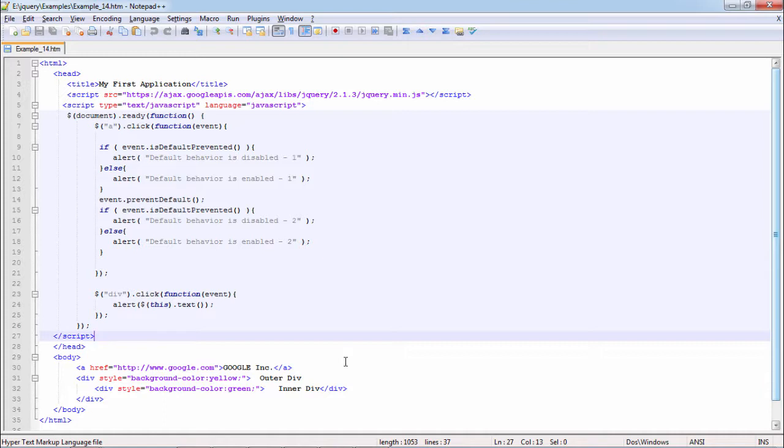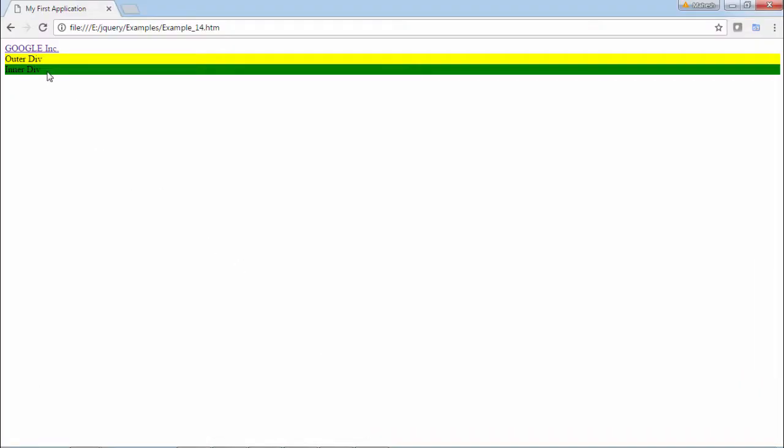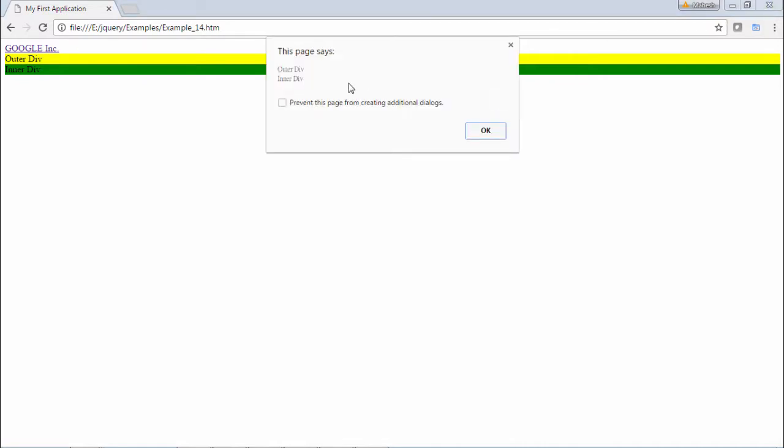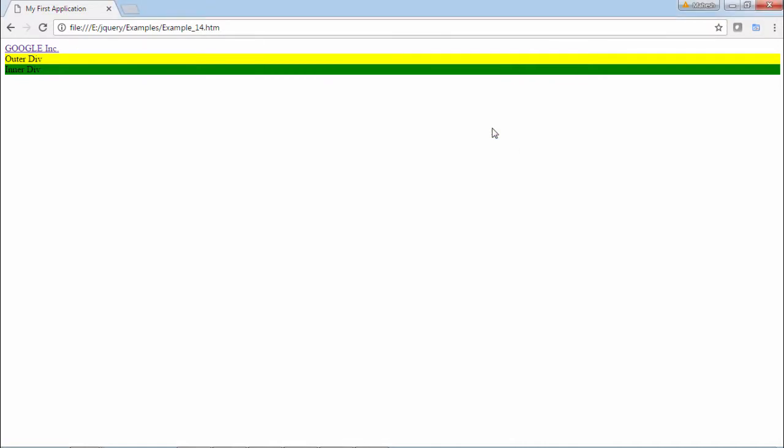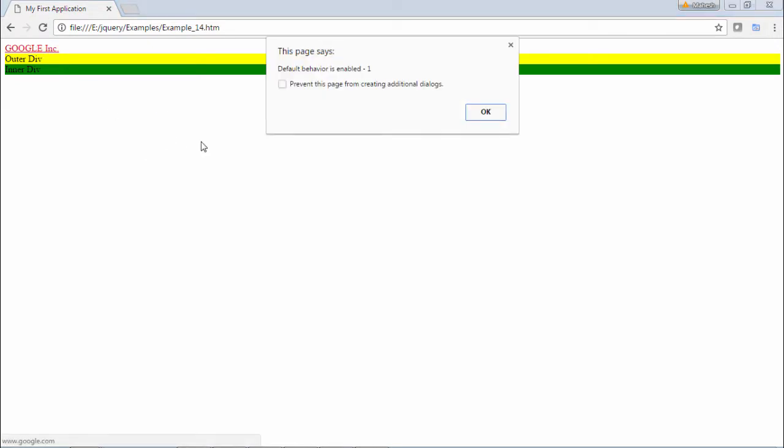So let's see the output and verify the behavior. Here, let me first click on the inner div. It will show two alerts. Inner div. Then another alert says outer div, inner div. Now if I click on Google inclusive, it shows default behavior is enabled. Then default behavior is disabled.